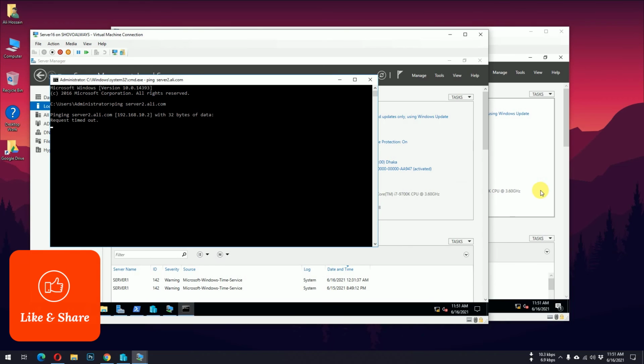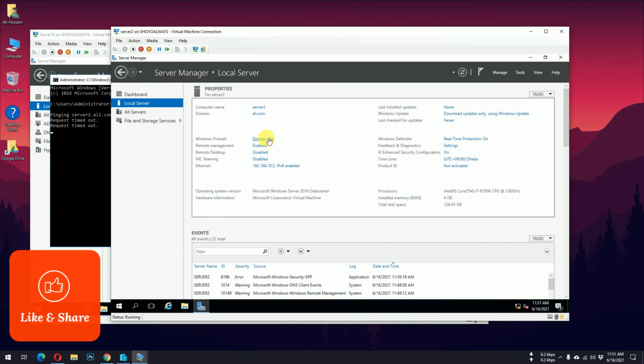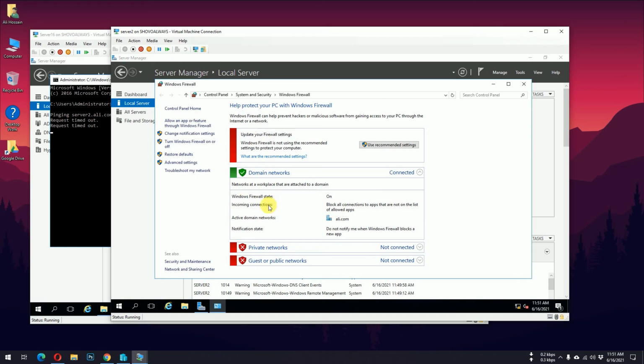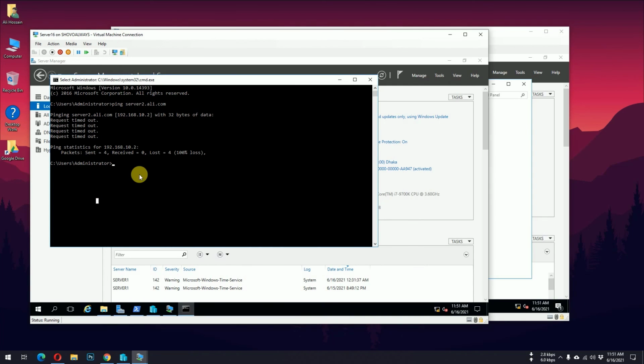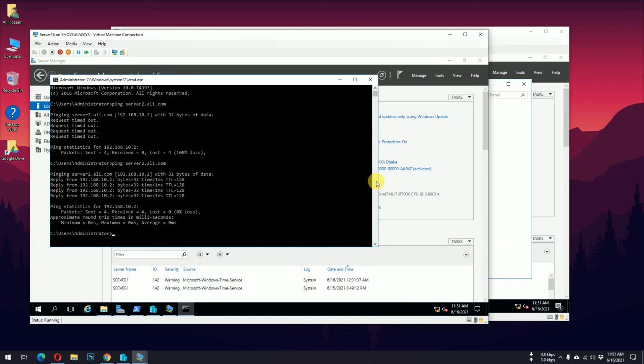It's not communicating. The reason is because I have a firewall here, and actually for the domain I have a new firewall. As you can remember, firstly I had two, one is private network, another one is public, but now I have another firewall, that is the domain network. So what I need to do, I need to disable this one also, and then I will click OK. And then now if I try to ping again, you can see now it's actually working. So this way, very easy way, you can connect one server to another server with the domain.